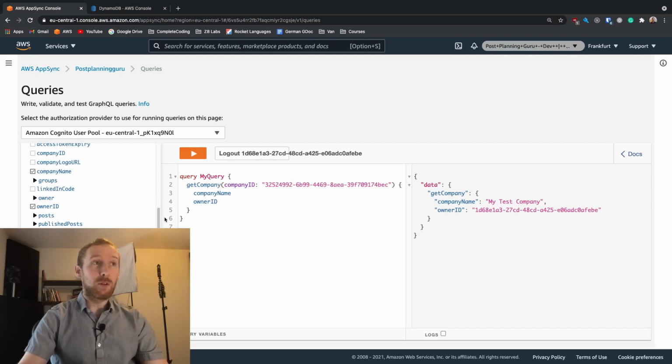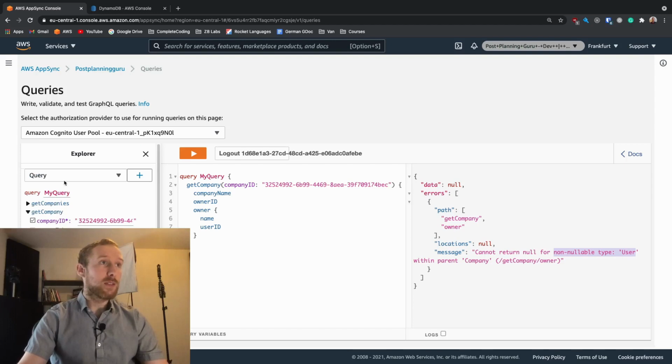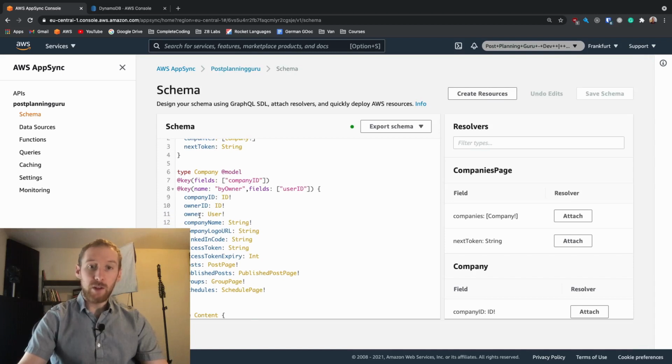One thing we don't get back at the moment is any nested things. So if I select owner and I want the owner's name and user ID, we know that the owner's user ID should be the same as the owner ID. But if we now run this, we get a failed error saying we cannot return null for a non-nullable type. That's because if we go into our schema and we find the company, it has an owner of type User with an exclamation mark, meaning if we request it, it cannot be null.